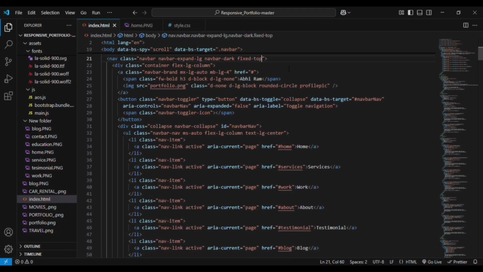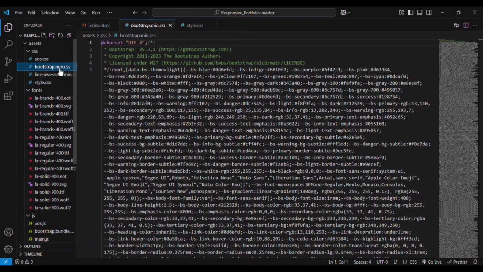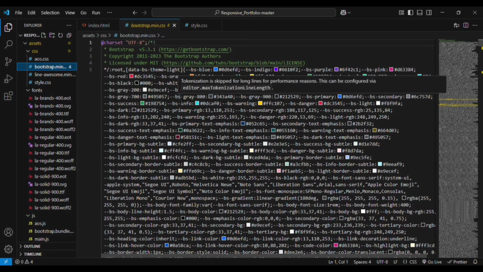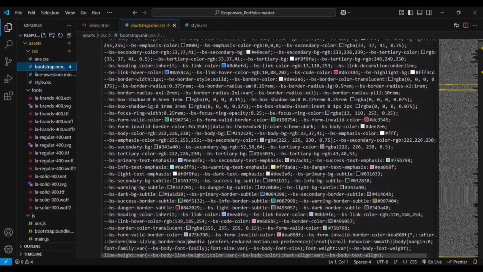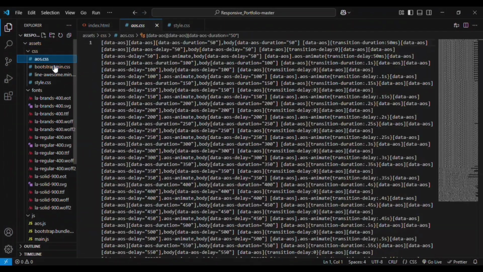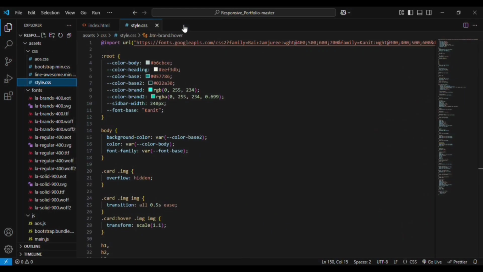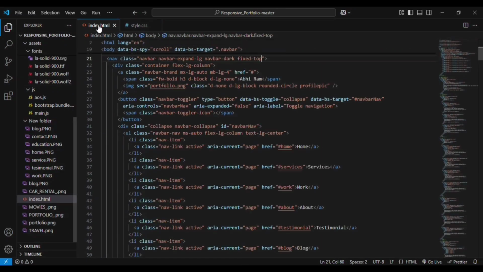You can see here we have added the bootstrap CSS. This is the bootstrap CSS that you downloaded. And we have also added the AOS CSS, line awesome main CSS. You can see here. And this is the main style.css file. And now we are in the navbar.